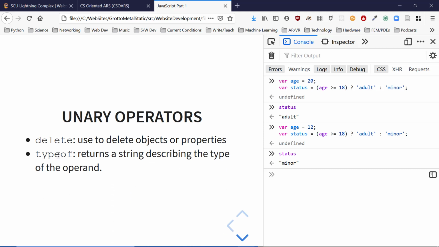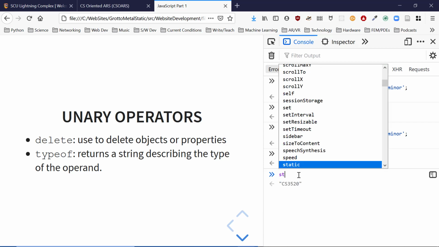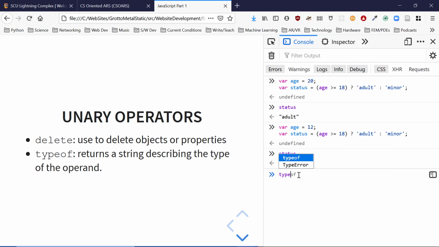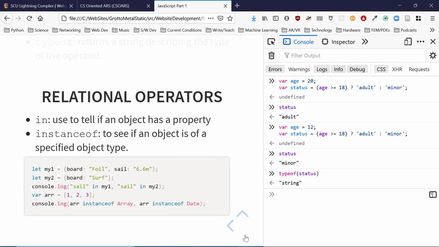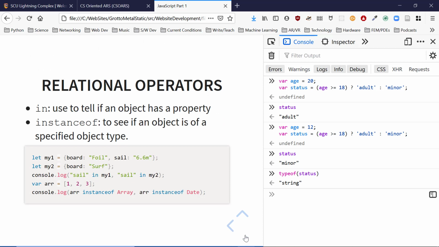Okay, we saw the type of operator. Okay, here we go, delete. We're going to use that with objects and properties. Type of returns a string describing the type of the operand. So we saw that. Okay, so we said type of status, string. Okay. Anything else? Relational operators. Okay.